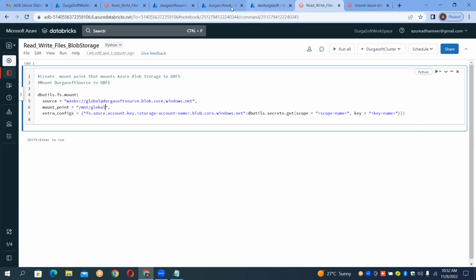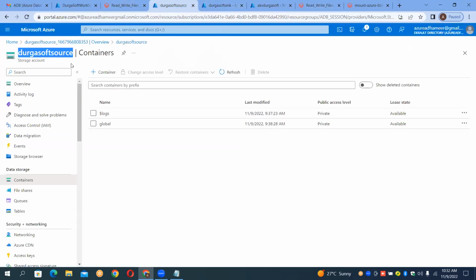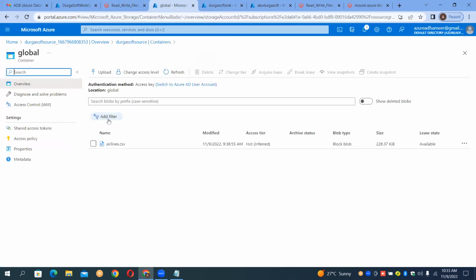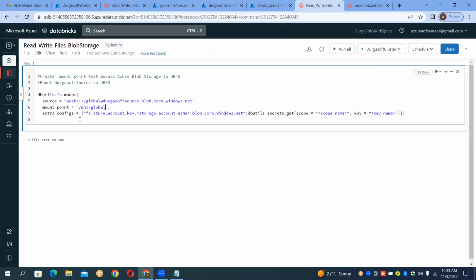Am I right? If you leave it as it is, what happens here? Can you see here? The data is in the container. So if you open the container, then only we can get the file. Hence, that is the reason why I'm using the mount pointing. I want to mount it up towards the container here. So we are creating the mount point that is pointing to the container called Global. And the Global container contains the file called Airlines.csv.